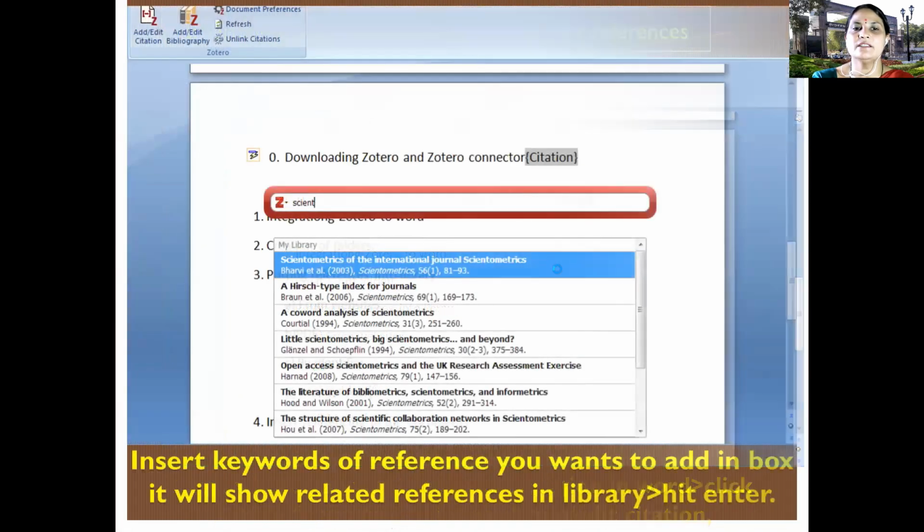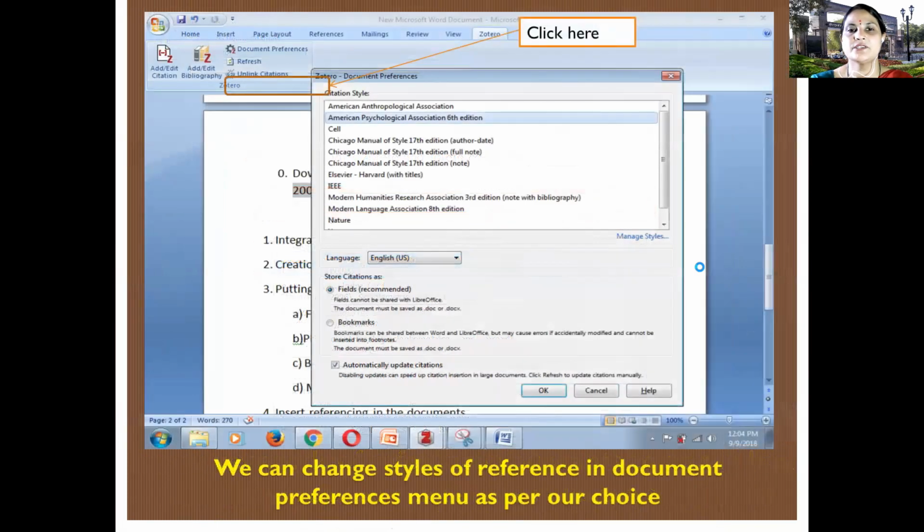So once you write the citation, all Zotero records will automatically come here. For example, I have typed scientometric, then whatever scientometric records we have saved from the various formats, it may be a PDF format, or from a website, or from the DOI, all formats will come here, and then just enter it. Suppose you want to enter this particular citation, just click on that citation and enter it. You will get the citation there.